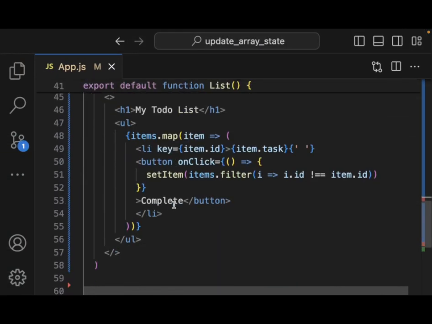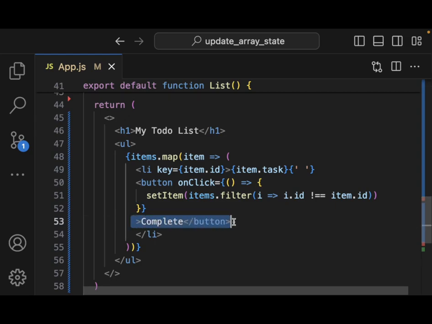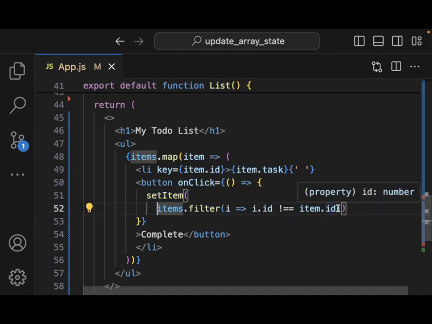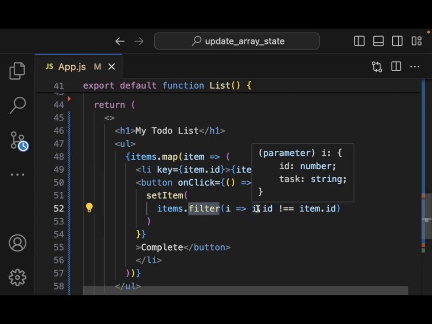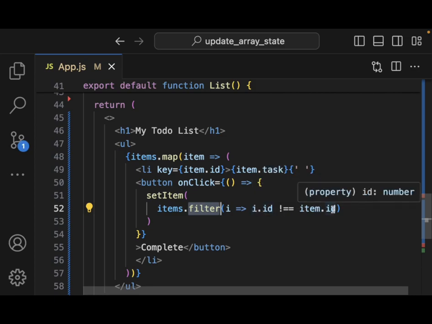Okay? So a couple things have happened here, right? How did we actually go about doing this? Well, we have been clicking this complete button here, right? And that has been using a fantastic little set here. And maybe I can give it some space so we can actually see what's going on. Well, we've been using this filter here. So here, items.filter i arrow i.id is not equal to item.id means that we're going to create an array that consists of those items whose IDs are different from the item ID.